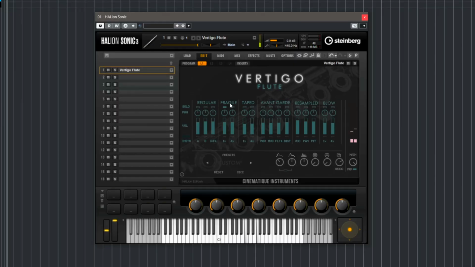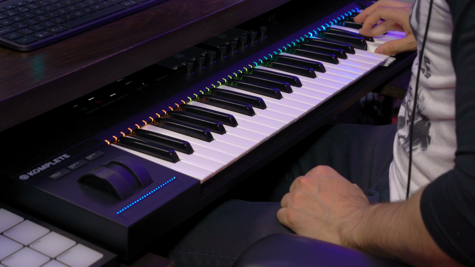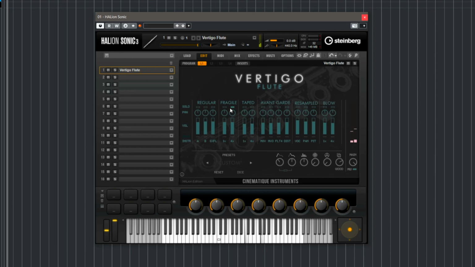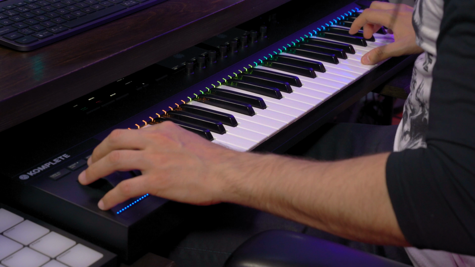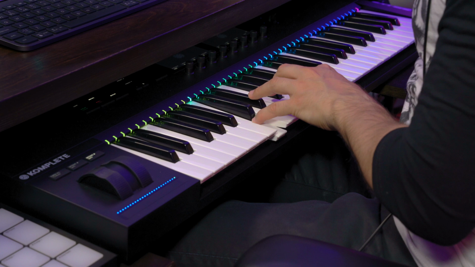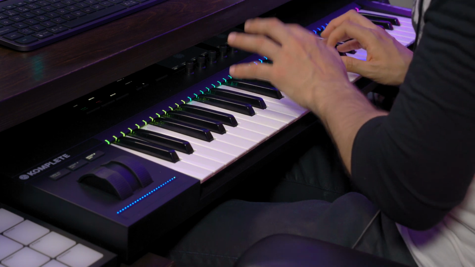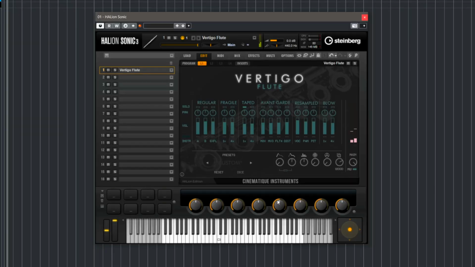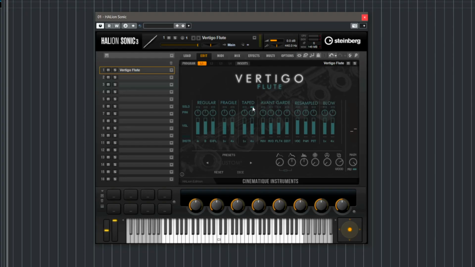Now, check out the fragile. And the second one. Let's try the taped now. This can give you some nice Mellotron-like sounds. Let's try the second taped variation.